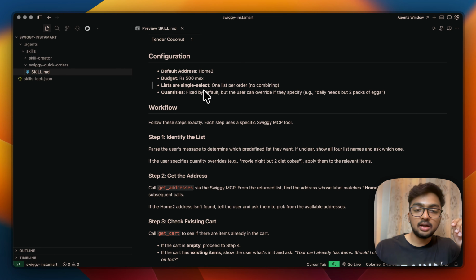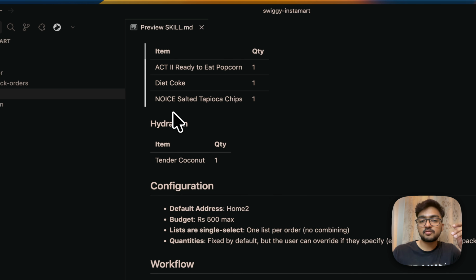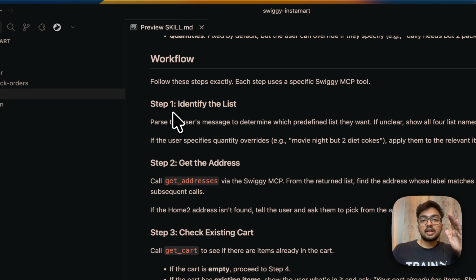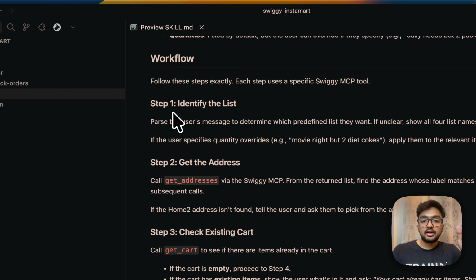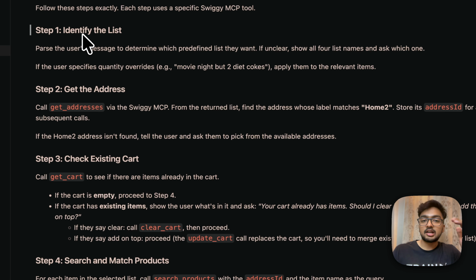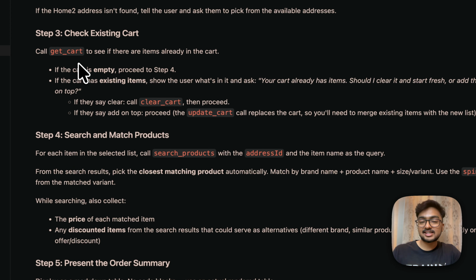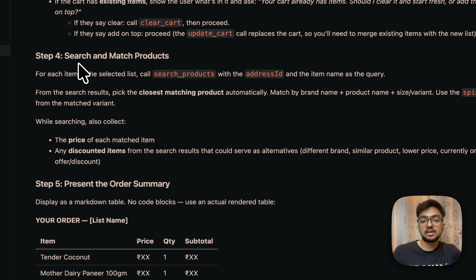Now, lists are single select, and these are the quantities that I have mentioned, right in front of the items. There is a workflow as well that runs behind it: these are the step-by-step instructions that you need to follow. First, identify the list, then get the address, then check existing cart items. If they are there, then clear them and order it with the updated cart items, right?